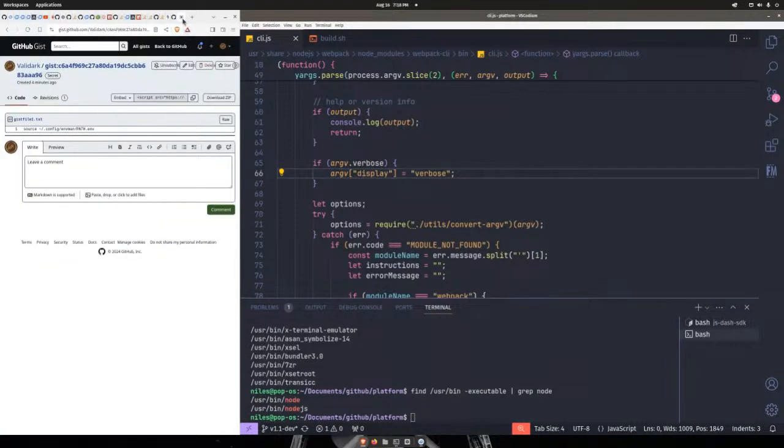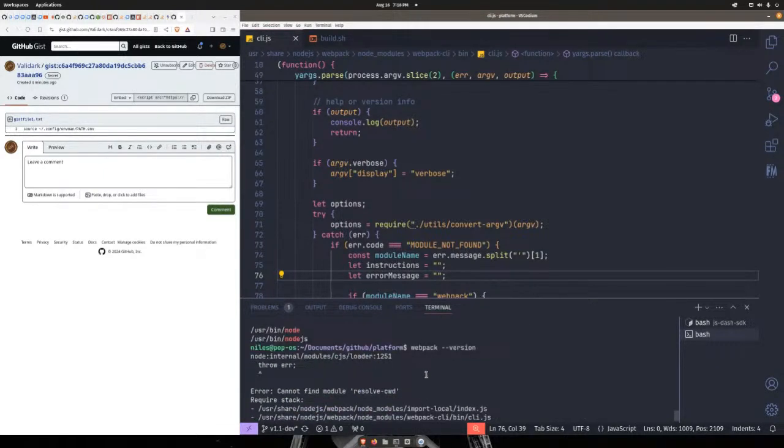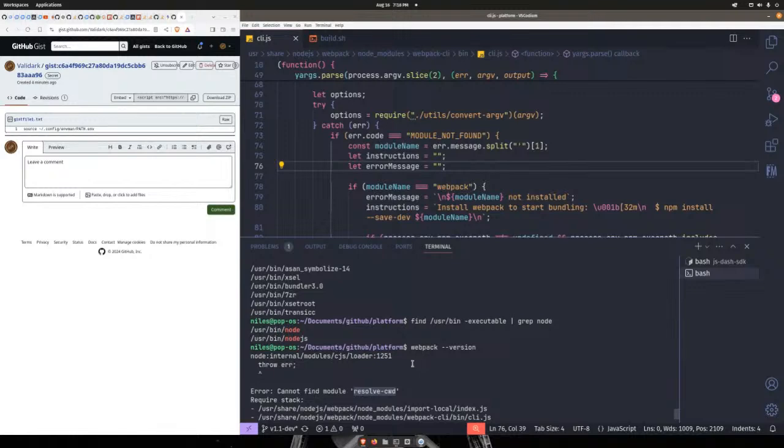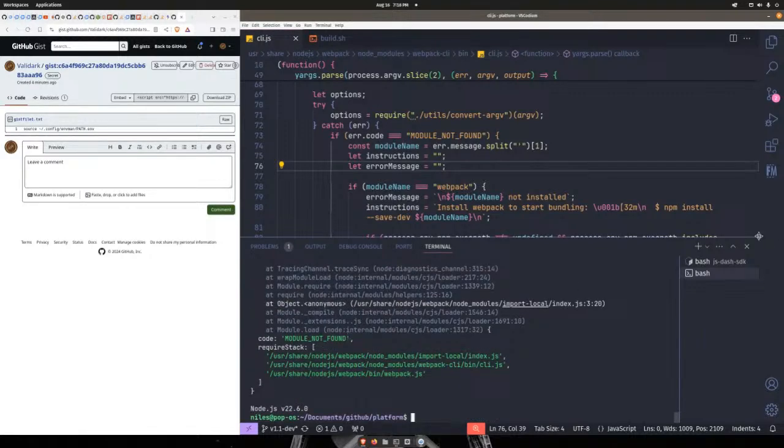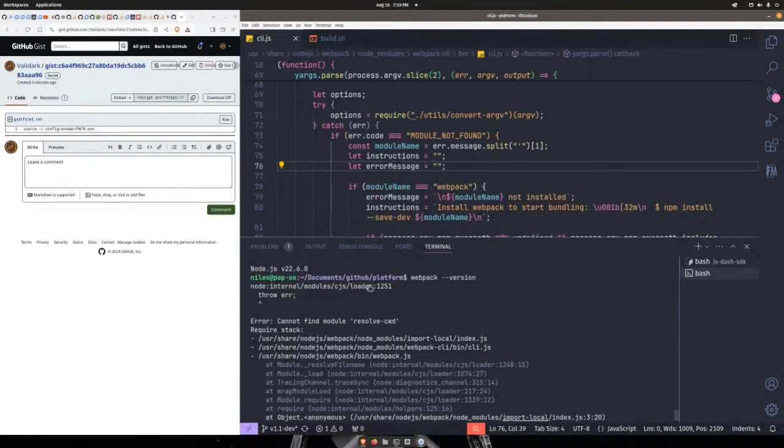Okay, so what were we trying to do? We were trying to see the Webpack issue. But yeah, I wanted to run local Webpack because it's throwing this weird error now. Now it's not seeing a different package. So that means progress. Okay, so yeah. This is erroring on Webpack version for some reason because of the node internal modules loader.